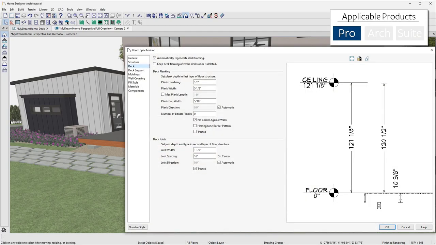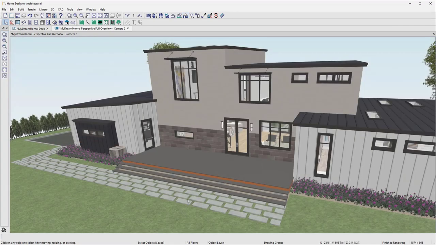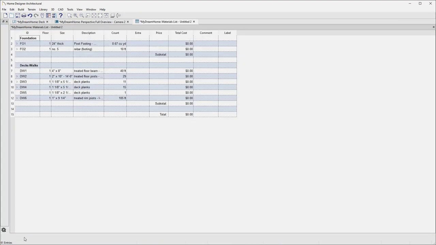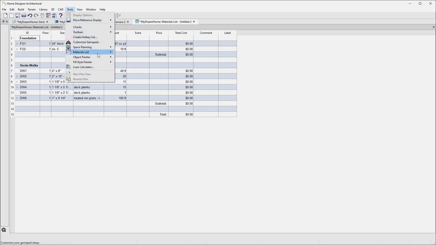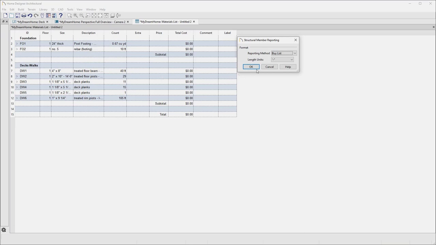With Home Designer Pro, you can define advanced framing and structural details. With the deck completed, a cost estimate can be generated from the materials list. The program retains all the information about the deck, such as posts, planking, framing, and concrete, and automatically adds that information to the materials list, making it easy to estimate project costs. In addition to total lineal feet for the decking materials, a cut and buy list can be generated for budgeting, lumber shopping list, or a construction cut list.